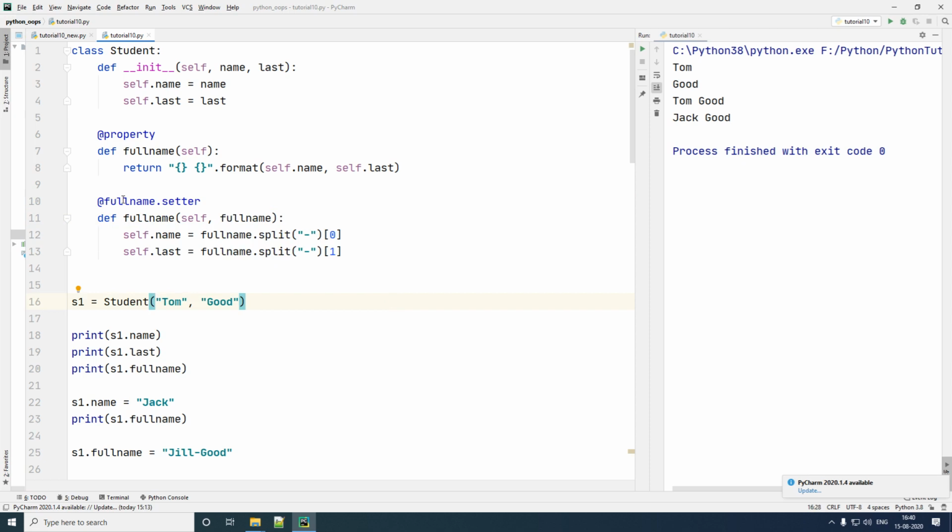Now note that you can perform this only when you have created a property function of the exact same function right here. So if I did not have this particular function here, as you can see, it will throw me an error. So if you're going to use @function name.setter, you have to make sure that you have already created a function with that name with the decorator property before it, else it's not going to work.